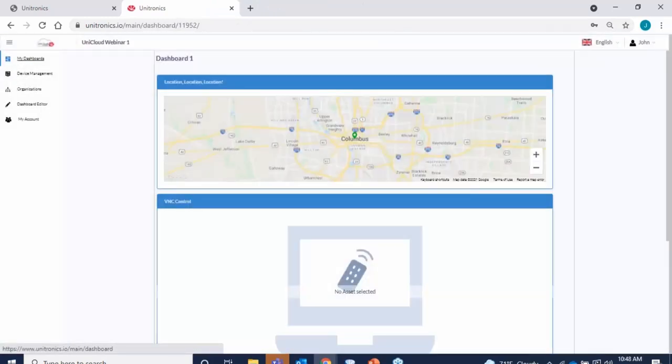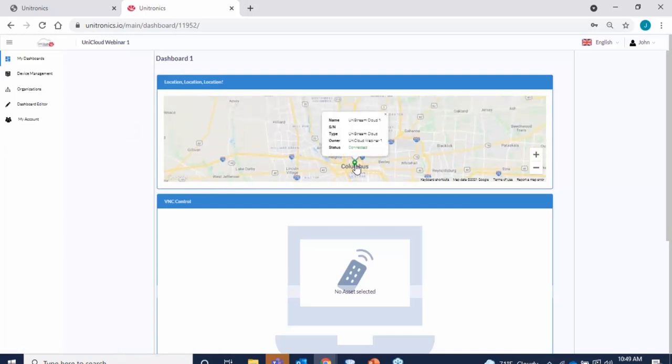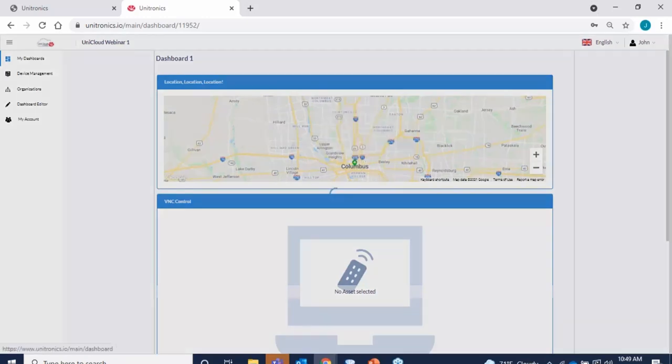is a dashboard that I have created for this particular asset. Now on this dashboard, I have included a map of where this is located. Shouts out to Columbus, Ohio. I have a VNC widget that once I select the asset that I would like to have VNC connection to, it will load based on the asset ID that I am selecting in my map here. So I'm going to go ahead and choose my connected device.